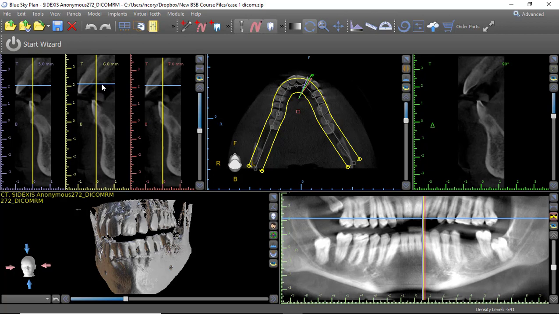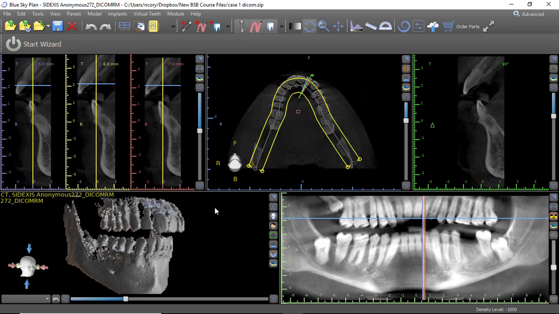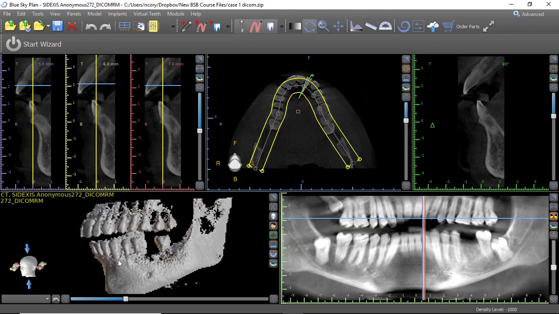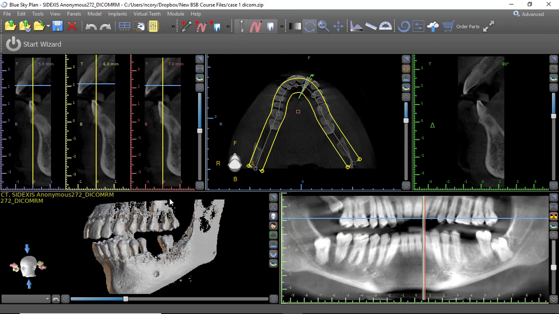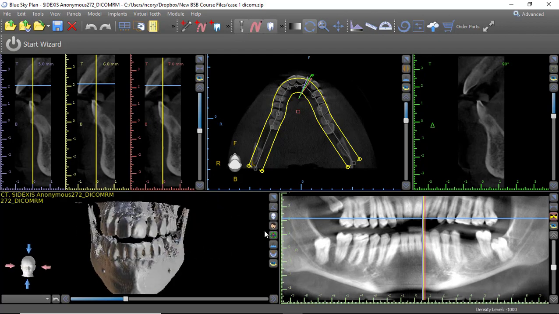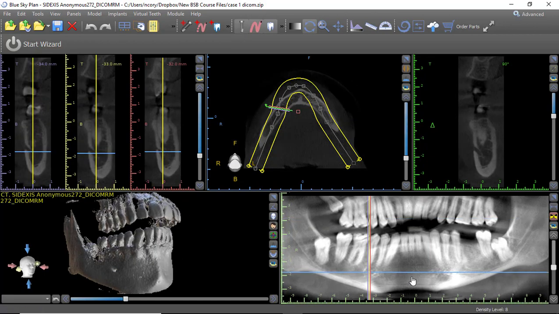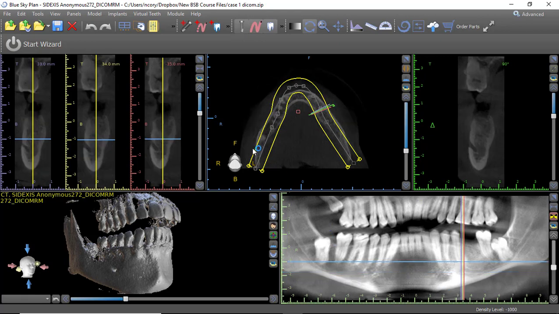Let's now begin actually planning this case. In this case, we're going to be doing this lower left first molar. The first thing you should always do on a mandibular case is to map the nerve. Now there's multiple ways of mapping the nerve. I'm going to show you both of those. Let's first do what's known as the automatic nerve mapping.